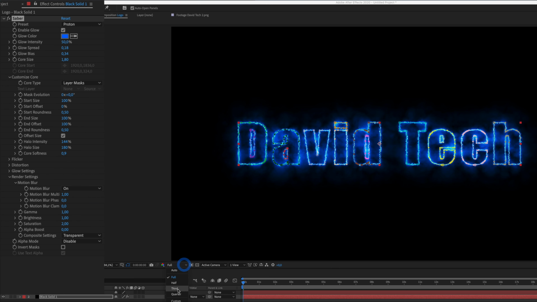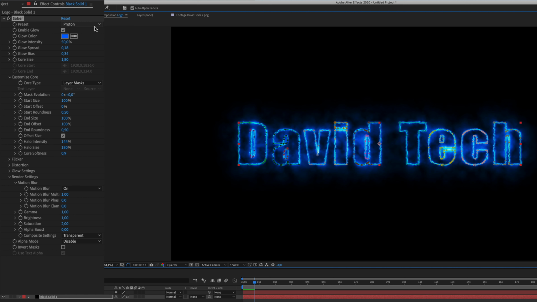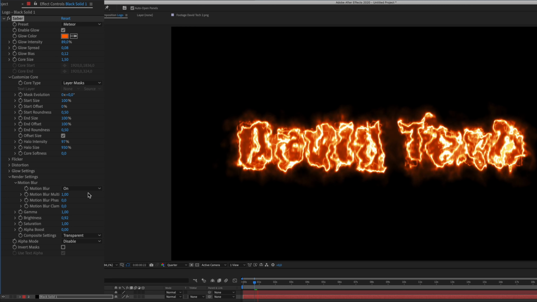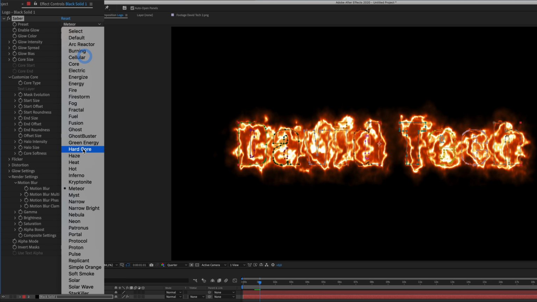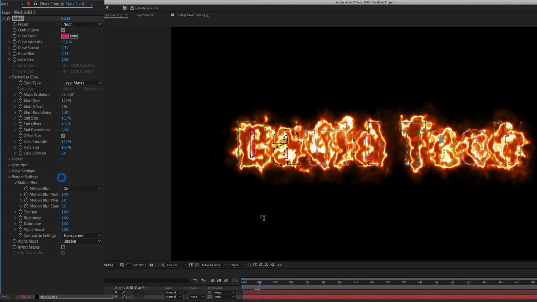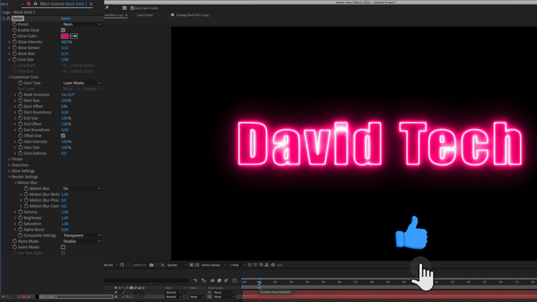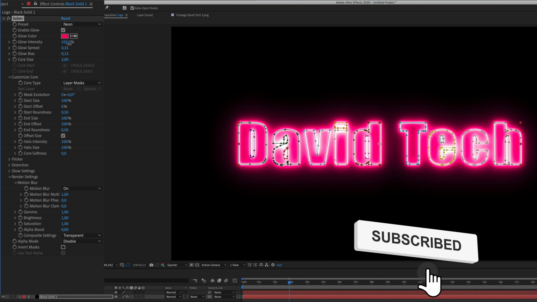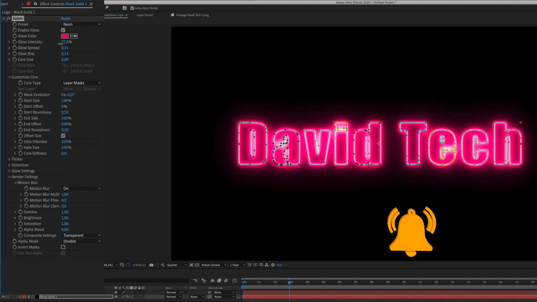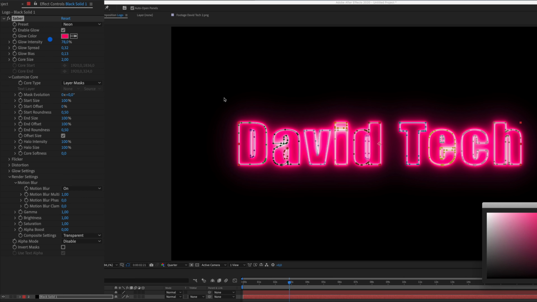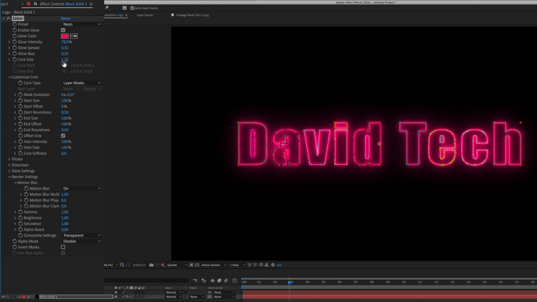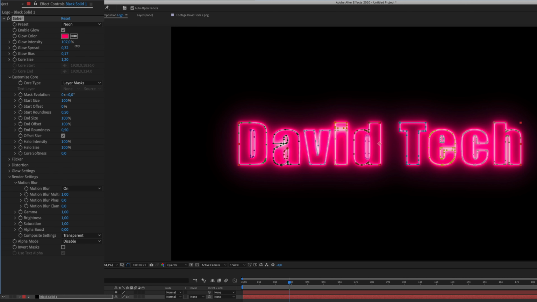Let me just change the resolution so you will see it more fluid. You have really a lot of them, so you can just play around and have fun. But for the sake of this tutorial, I will choose neon, which is a very cool one. But you see, it's static. What you can do is change the parameters until you are happy with how the neon looks. You can change the intensity, the color. You can even change the bias, the core size, whatever you want. A little bit more glowing.